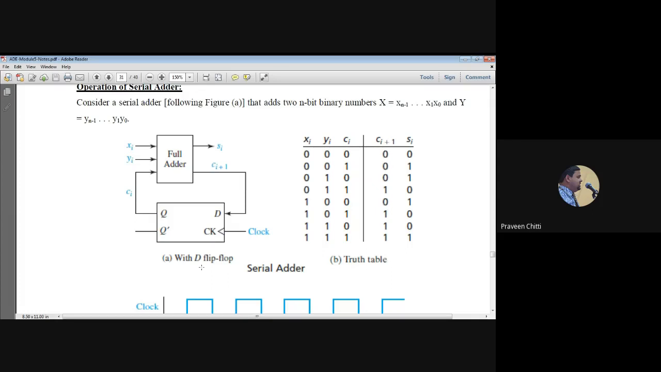You can see here I have shown one full adder, and one D flip-flop used to remember the previous output. Initially, we have to add Xi, Yi and Ci. The X and Y inputs are given to the full adder, and the previous carry output is given as an input to the full adder. When we apply the clock, we get the output as Si and Ci+1.